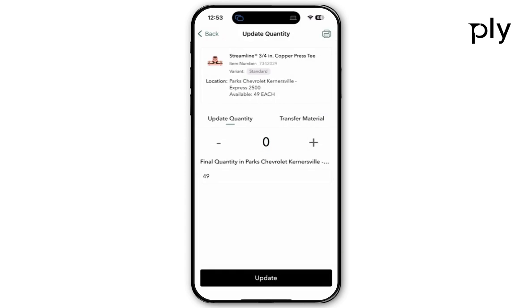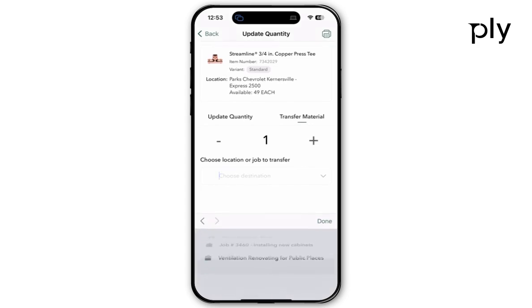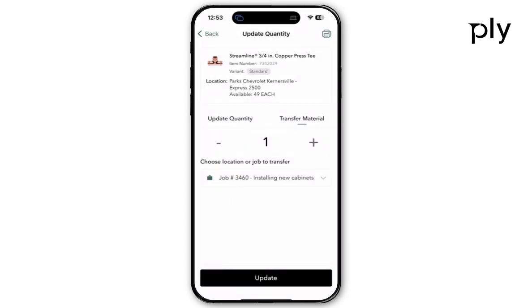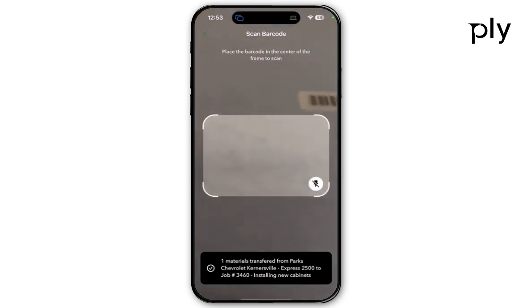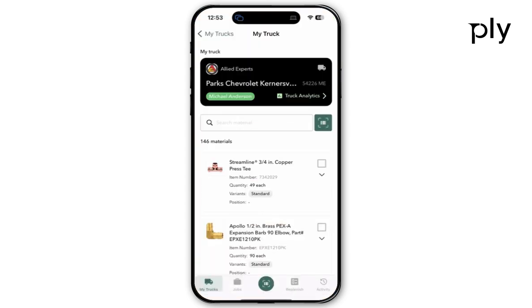They'll be able to update the quantity. So if they received materials from a warehouse or back from a job, they'll be able to add them back into their truck inventory, or they can transfer a material directly to a job that they're assigned to. By transferring a material to a job that they're assigned to, this automatically updates the record within your provided field service management software like Housecall Pro or ServiceTitan.